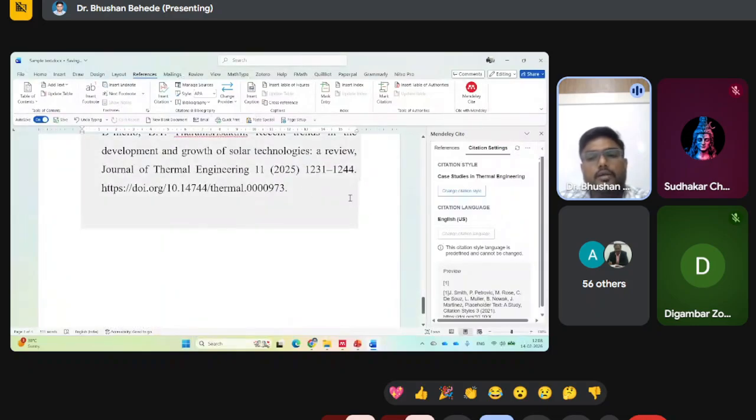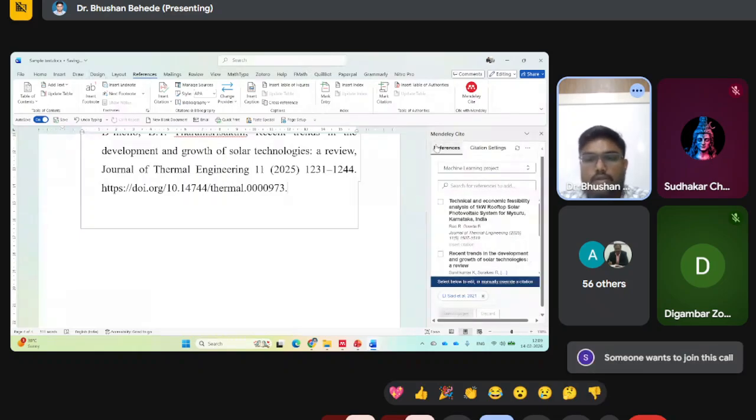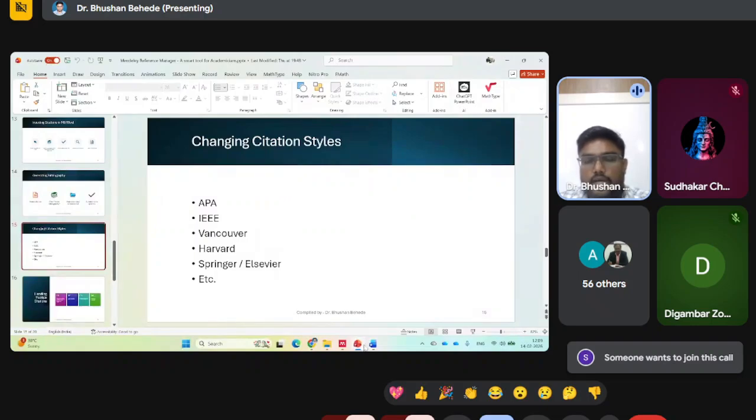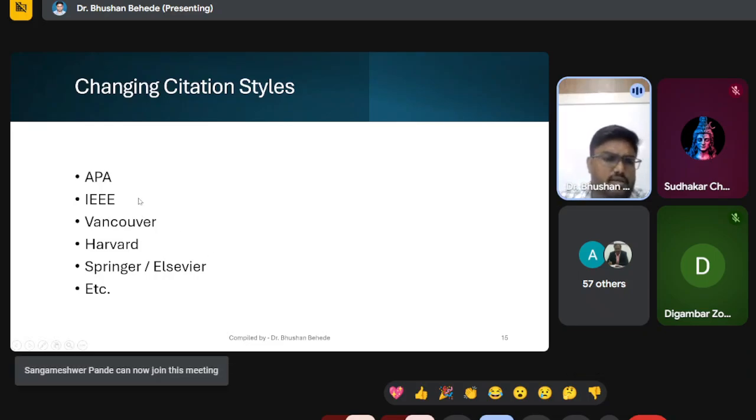So you need not again go to the journal website, and you need not again read which type of citation style they are using. You just type the name of the journal inside this Mendeley plugin, and it will do this particular thing for you. So this is also a very important application that we have seen, and accordingly you can change. These are some of the referencing or citation styles that are very common nowadays. Almost many journals are using these citation styles.